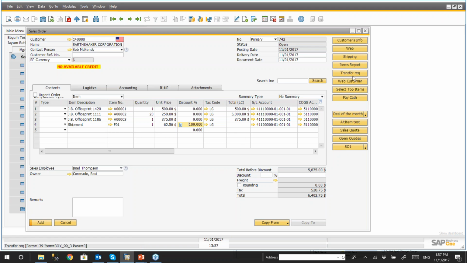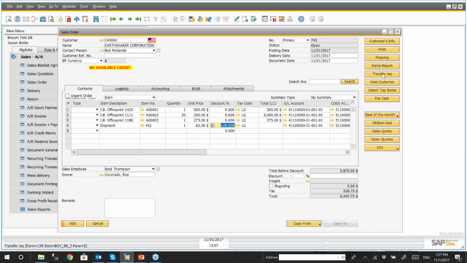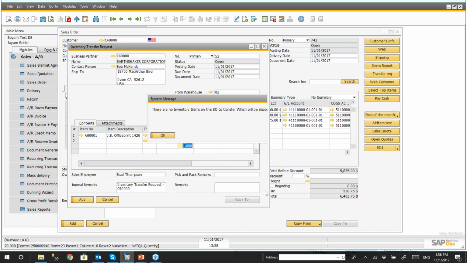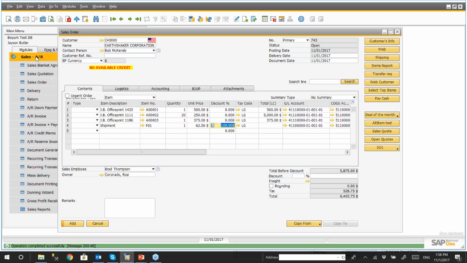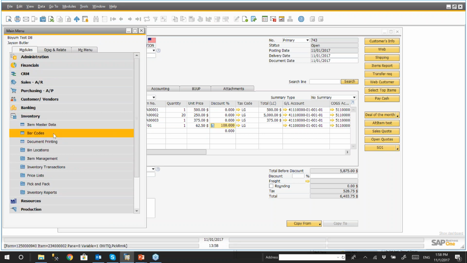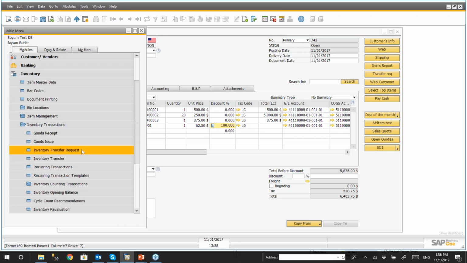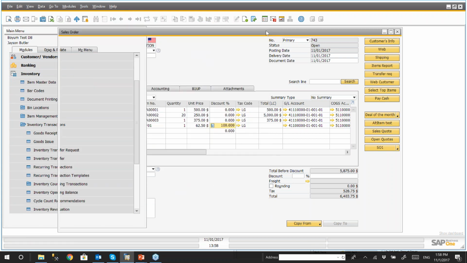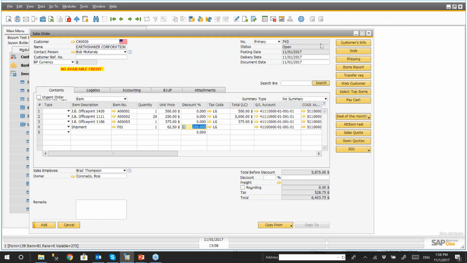Okay. Here I have a transfer request. I'm going to click transfer request. So it's going to go out there and do the transfer for me. Look at this. This is a macro. It does the transfer for me. It's telling me there is an item on this order that's not an inventory item and will be skipped. Yes, of course. I want you to skip it. And there it is. And if I go to inventory transactions and inventory transfer request, here it is. There's 21 and 1. It transferred it for me automatically. This was done with a macro. Okay.